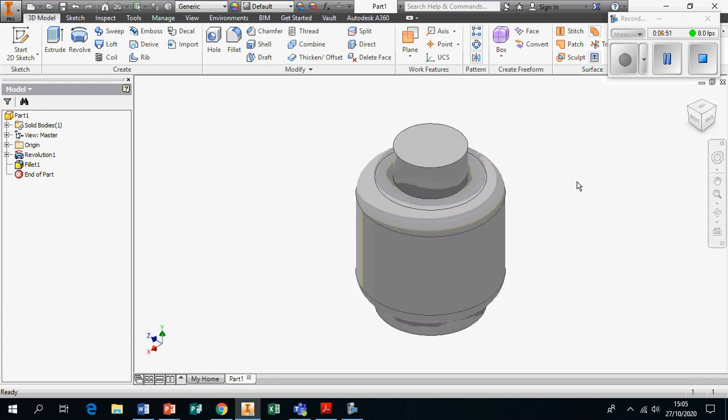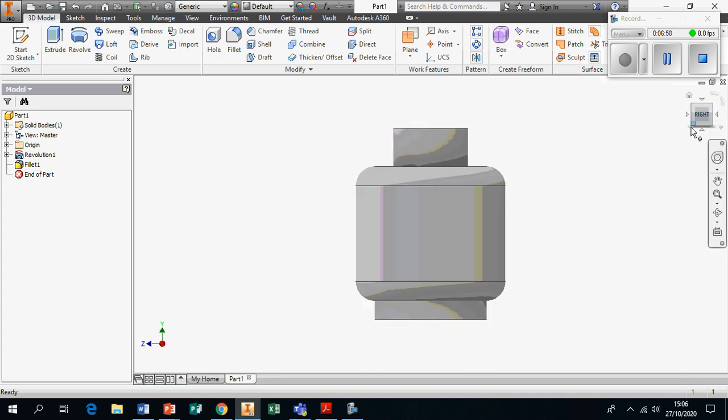So again, probably a good point, if you've not got to this stage, to pause and go back and look at some of those steps that we've done.